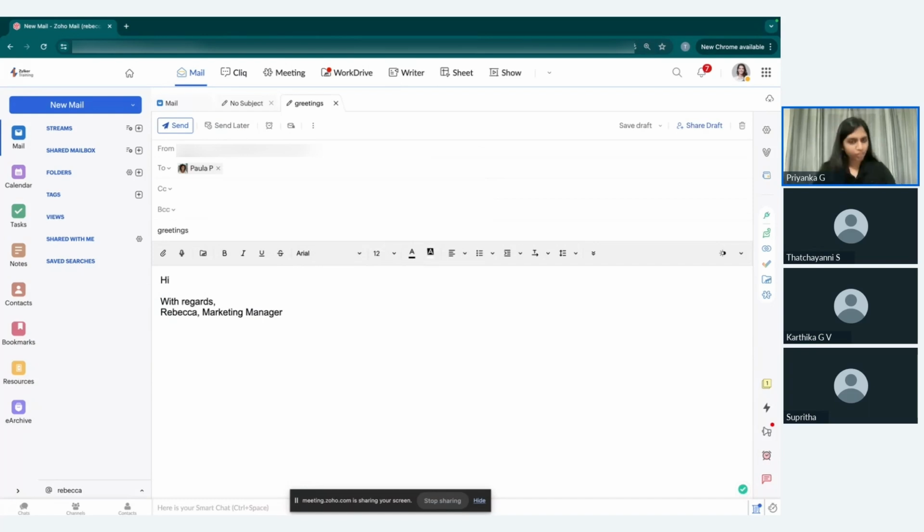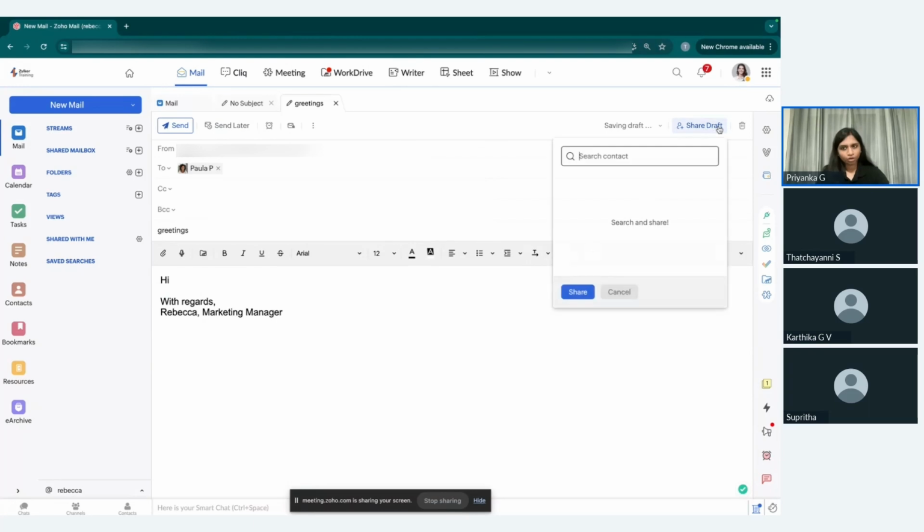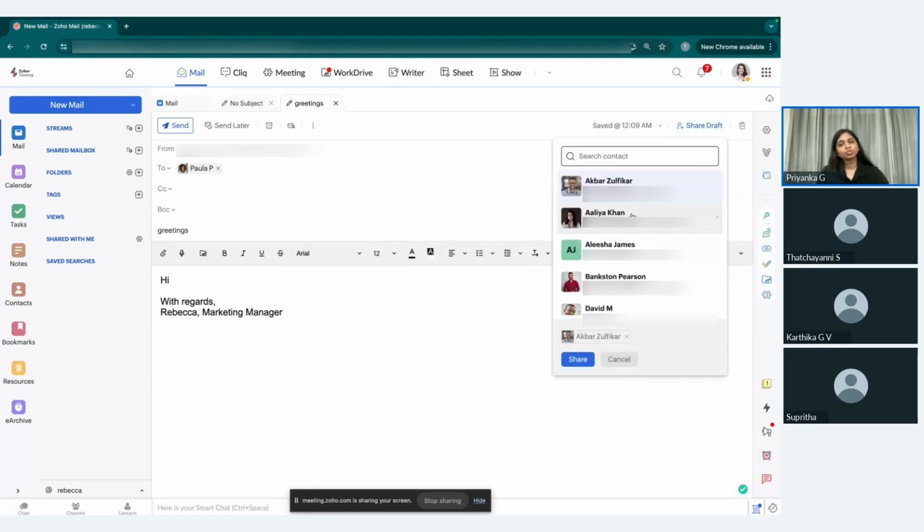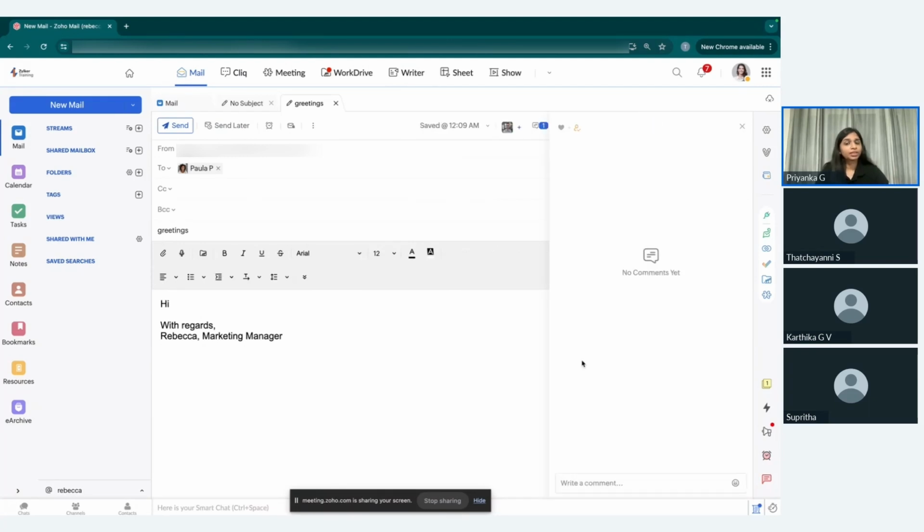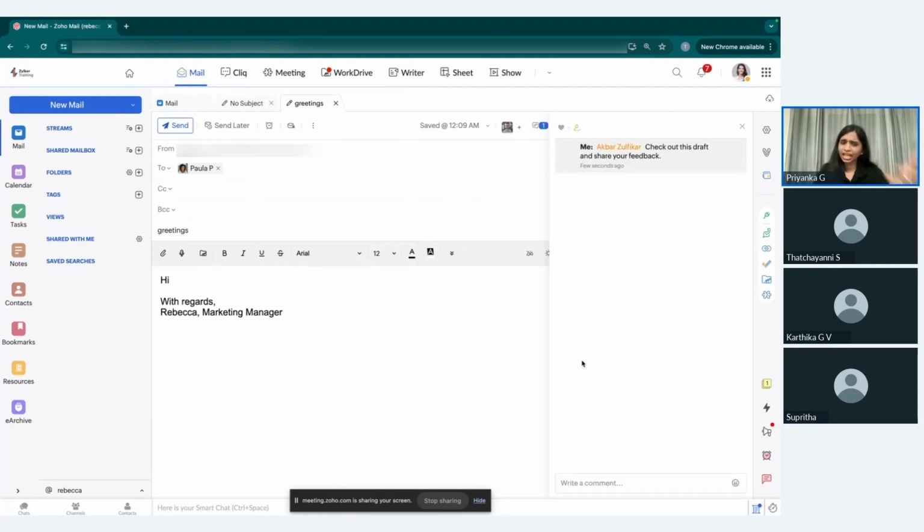Okay. And once you do that, here you have the share draft option available for you. Clicking on which you can choose the person with whom you want to share the draft. Whoever you've shared with will have access to the draft, that is only the view access.